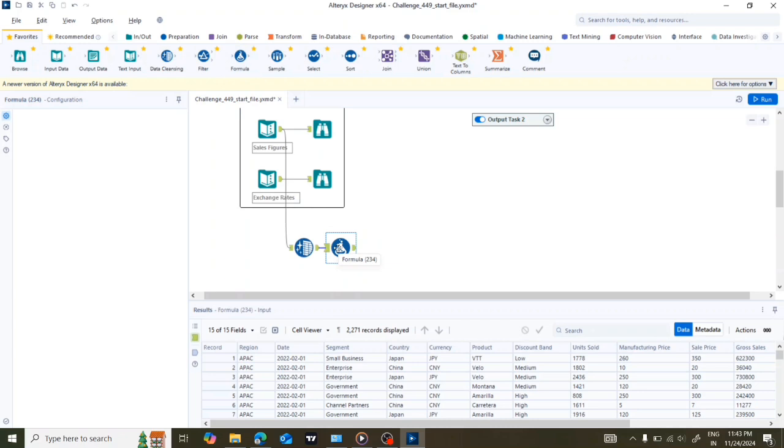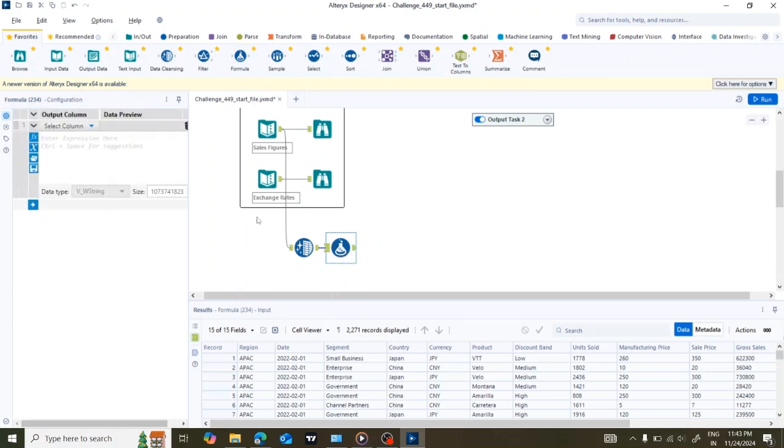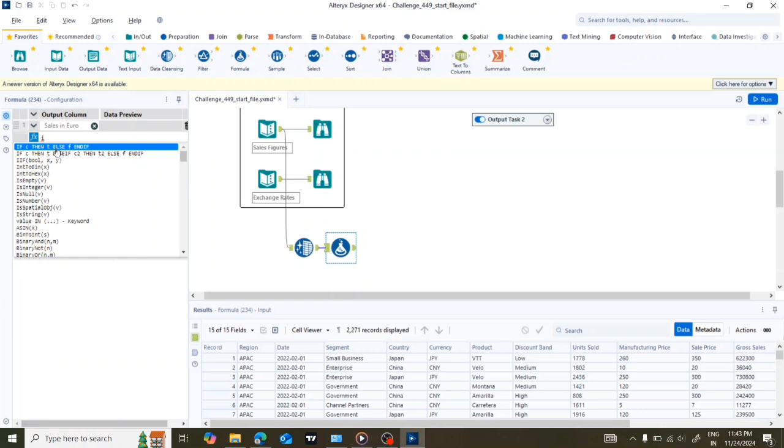Take the formula tool and select sales in euro. Let's name the column sales in euro, right? Name the column sales in euro. And what you can do here is use the if else function. This one.